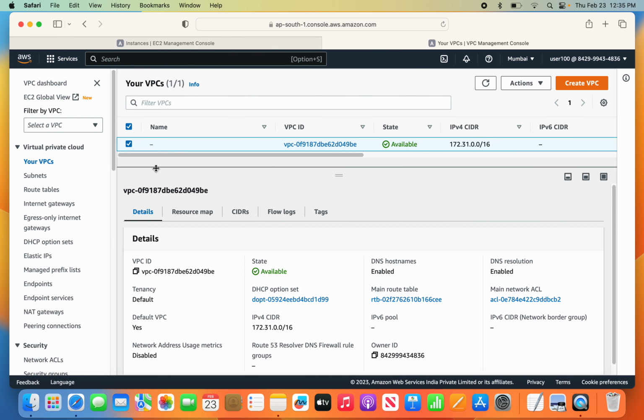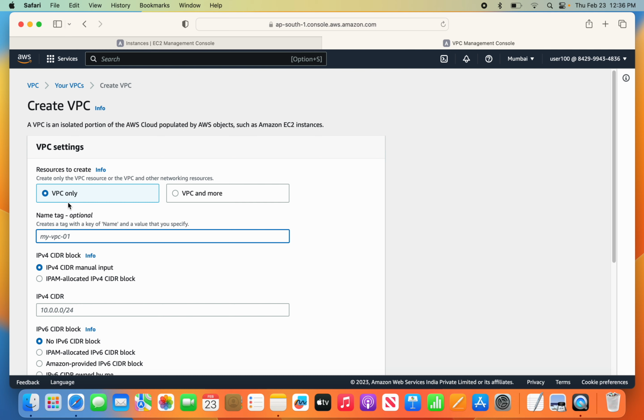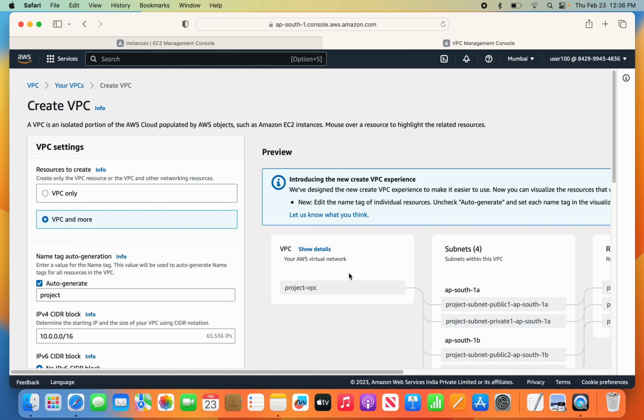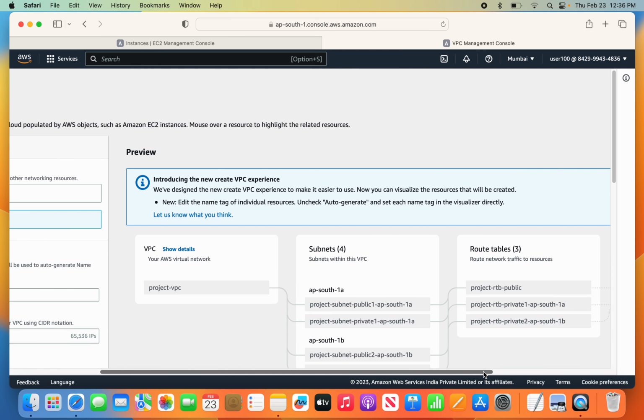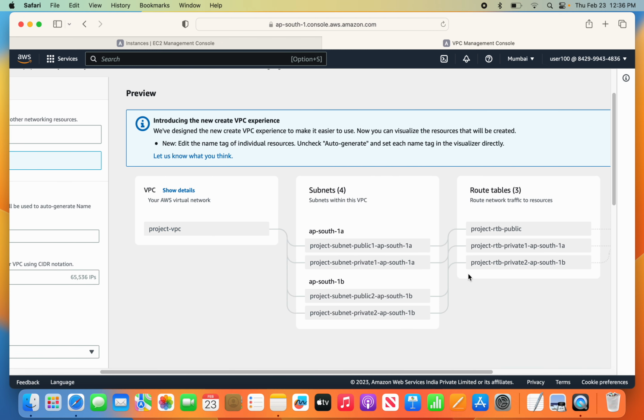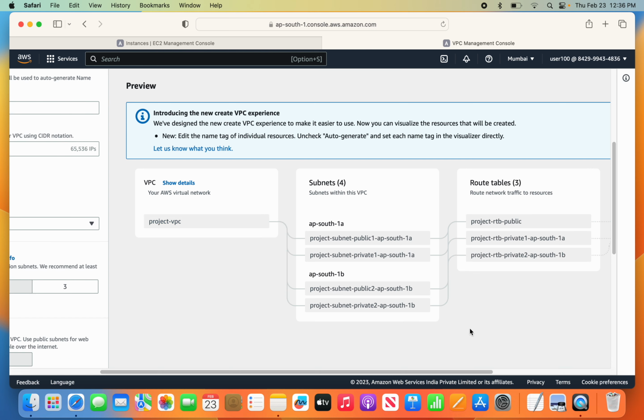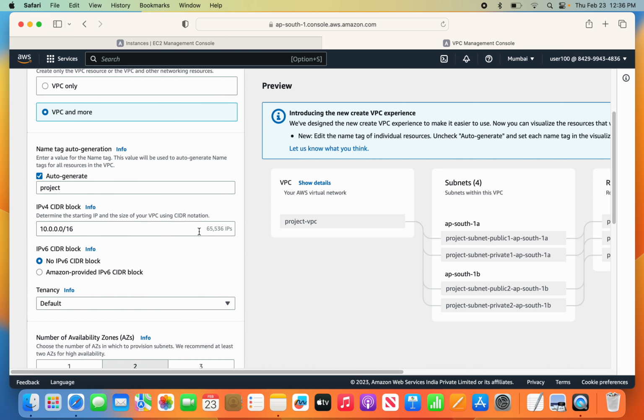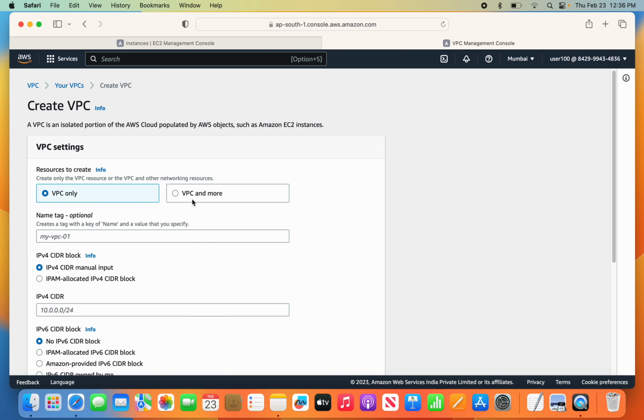Now we are going to create one new VPC. So let us on the top right click the orange create VPC button. There are 2 options, VPC only and VPC and more. If you select VPC and more, as you can see in the diagram on the right hand side, it will create many subnets and route tables all automatically. But let us select the first option, VPC only, because we'll create all other components ourselves so that we get to know each other better.